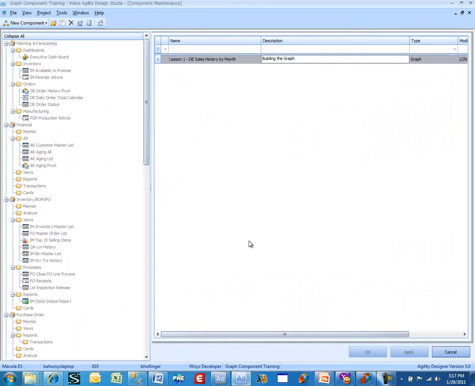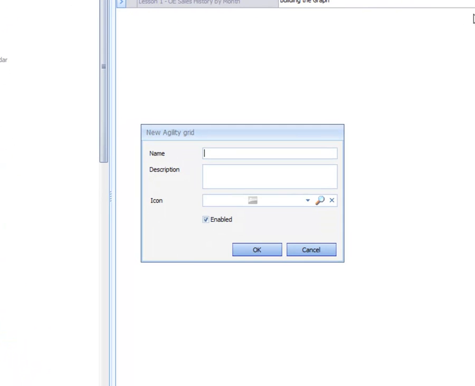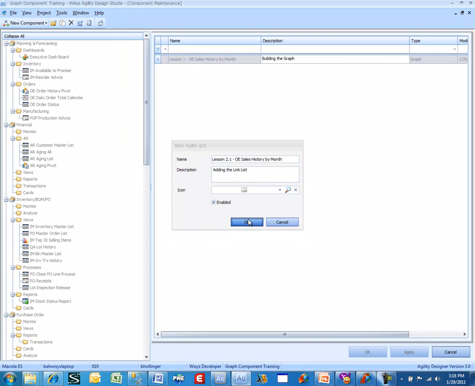I'm logged into the project, graph component training. First thing we're going to do is create a drill down grid. We're going to call this Lesson 2.1 OE Sales History by month. And this is going to be adding the link list. It's just going to be a drill down, so we don't have to worry about an icon.